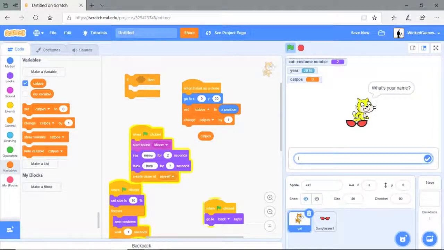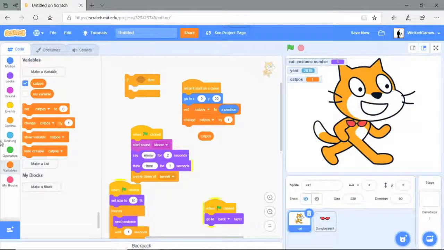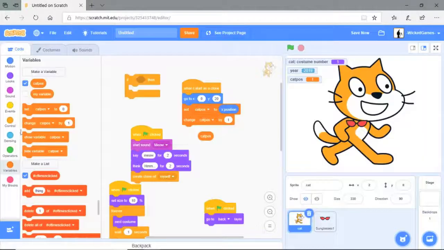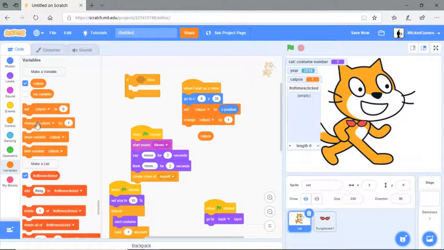So whenever I click on him, it'll create the clone, and it changes it. And then after variables, there's make a list. So we can set it, number of times clicked, for all sprites and for the sprite only. So number of times clicked, it adds a whole new thing on here.